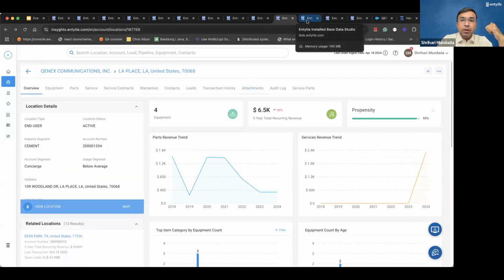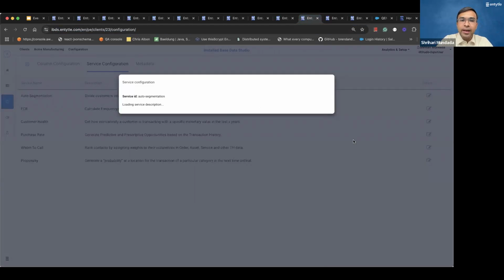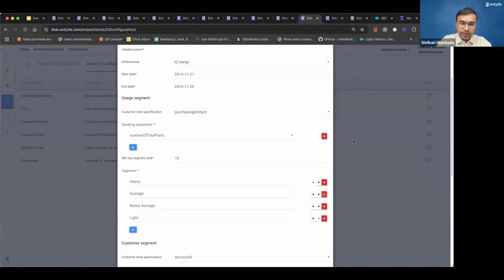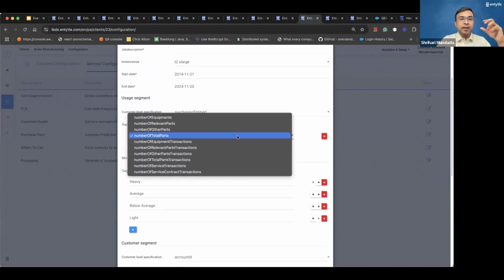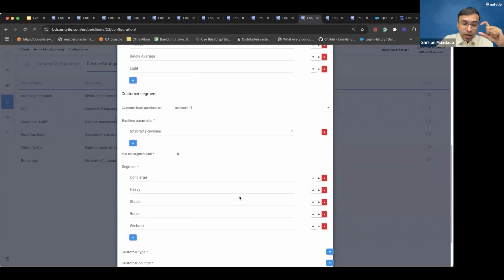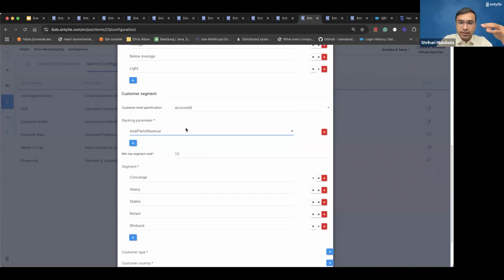The other part is you got your transaction data, you deduplicated it, and you now want to generate predictive analytics from it. So we have different sets of services, both at a macro and a micro level. At a macro level, you can segment your customers into different usage or customer segments. You can say segment my customers by number of total parts or number of equipments or number of equipment transactions, and put them into these different segments. Or at an account level or customer level, you can segment customers by equipment revenue, part revenue, service revenue, or by total revenue. This is how you can segment your customers.